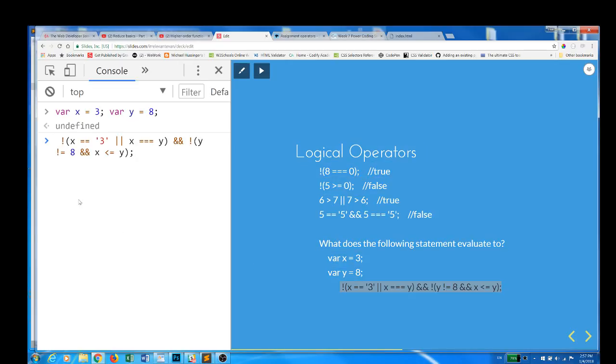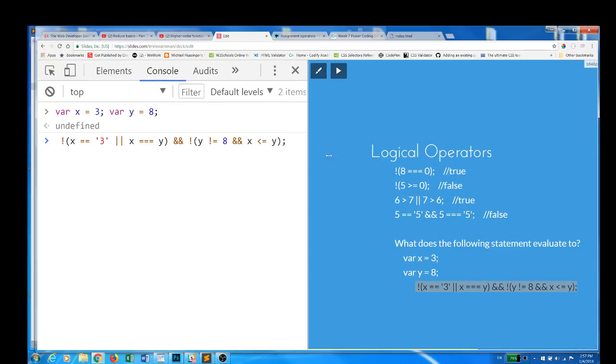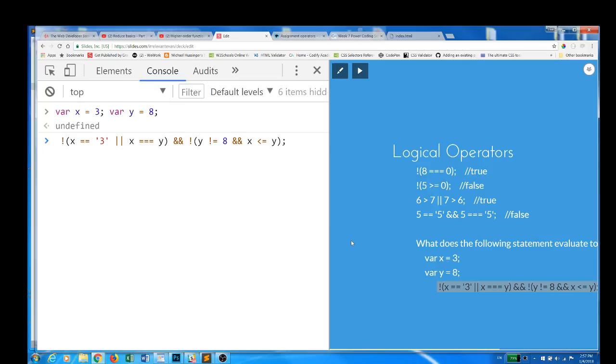This is an example of how these logical operators can get complex, but as with before, it's just about breaking them down. So let's check one statement at a time. X is 3. Is 3 equal to 3 as a string? Yes, so that's going to be true. Or is 3 triple equals to 8? That's going to be false. It's an or statement, so we only need one side to be true. True or false, this whole thing is going to be true.